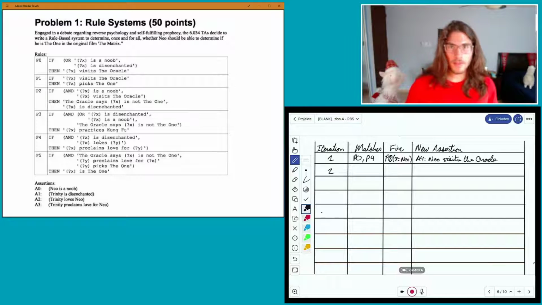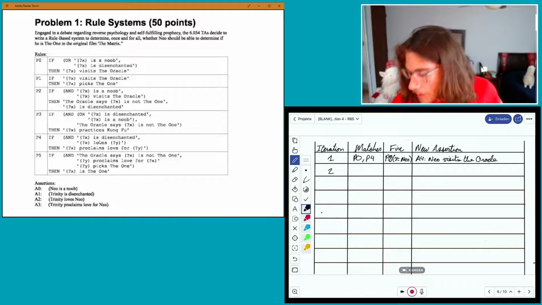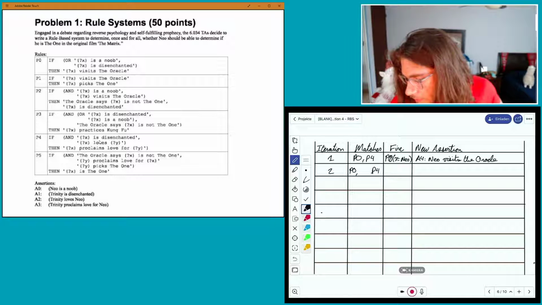The answer is yes. And the reason it's yes is because we don't have any delete statements in our set of rules. So the assertions that we have is never going to change in the negative direction. We're never going to lose an assertion. We're only going to get more assertions, which means any rules that matched in the previous step are guaranteed to match in the next step in this setup, if there are no delete statements. So we know that P0 matches and we know that P4 matches. Is there anything new that's matching?